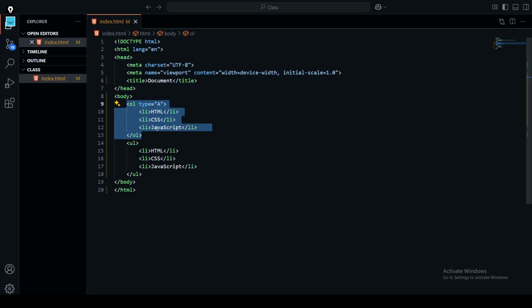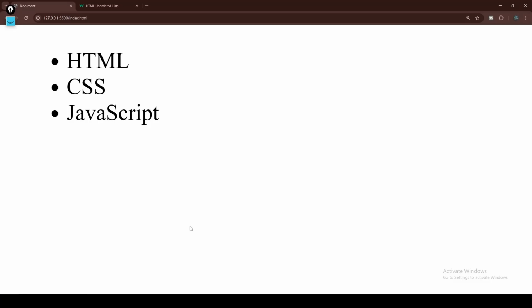To do that, just select your list and press Control and forward slash, like that, and it's automatically commented. And let's open our project. As you can see, it's circles. It's actually unordered, just circles followed by our item.